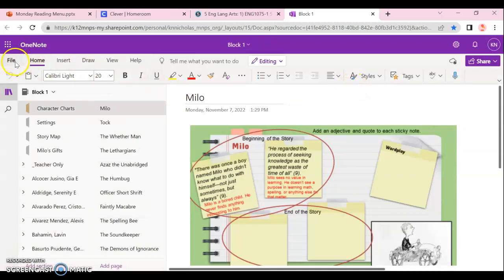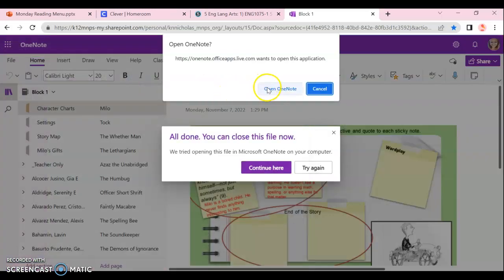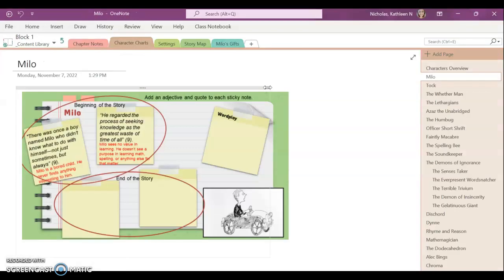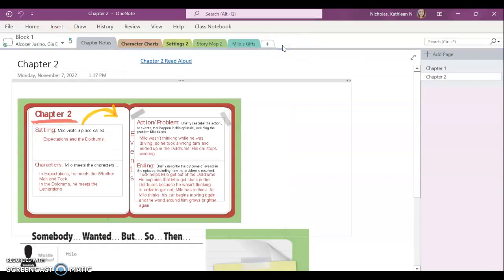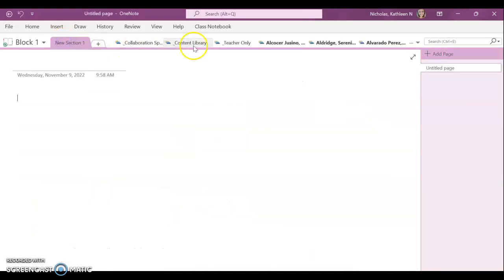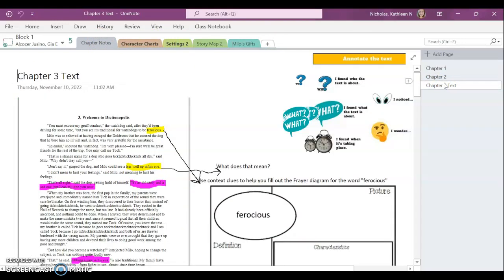And remember, you need to press File and Edit in Desktop App. It will open to OneNote. And you need to make sure that the top doesn't say Content Library, that it says your name. Once you are in your own notebook and you go to Chapter Notes, you'll see that I have sent you Chapter 3, the text.